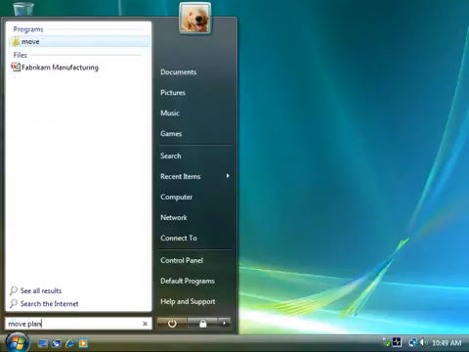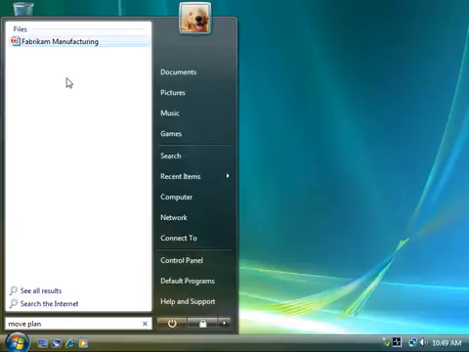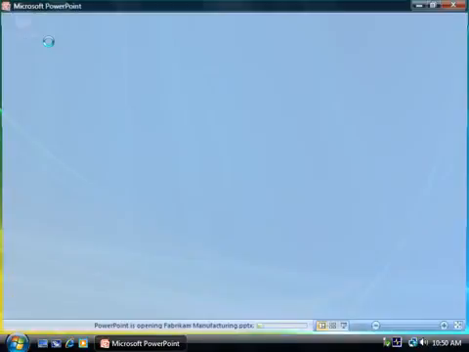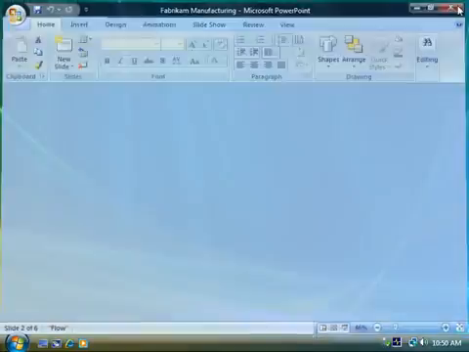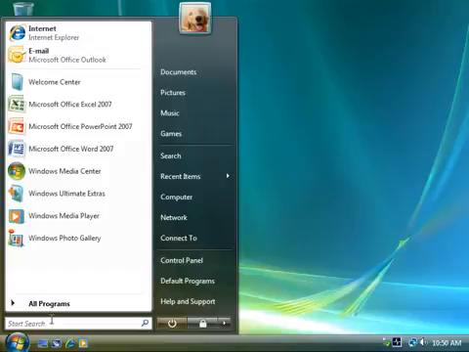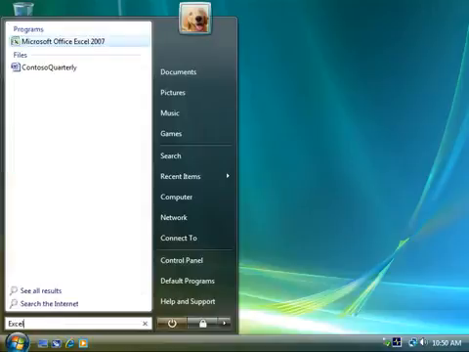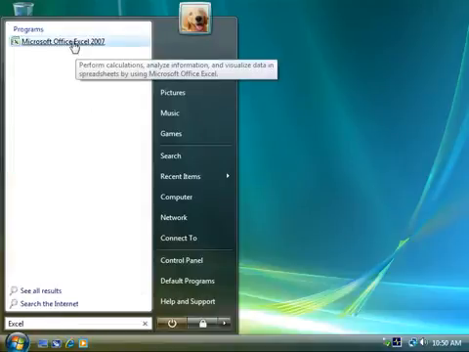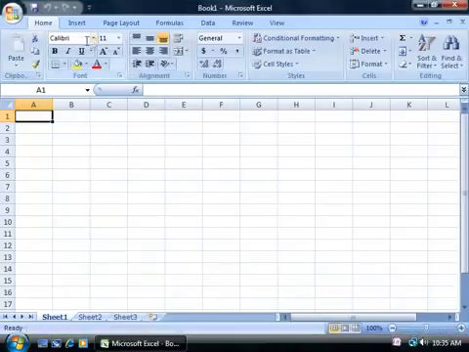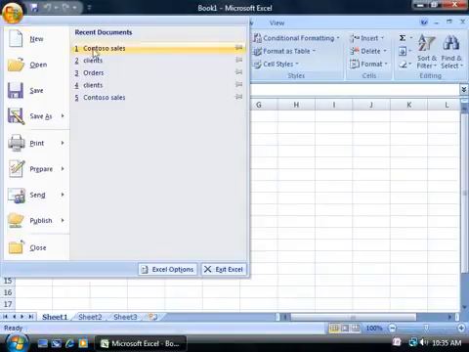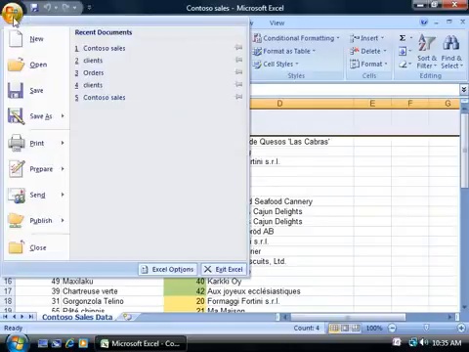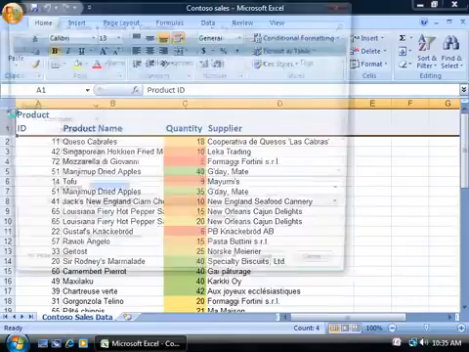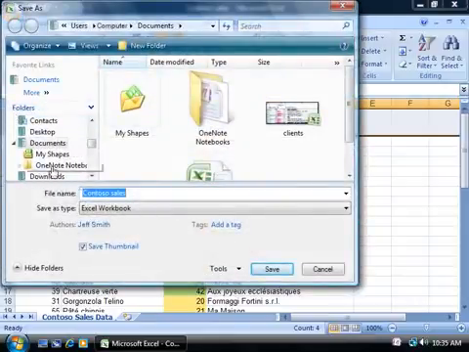Now, which file listed the upcoming move plan? There it is. And there's the reference to move plan. Searching in Windows Vista is so convenient and fast, I can even quickly open a program here instead of hunting through menus and folder structures. Now that I have Excel open, I'll open a file. And then I'll go to the Save As dialog box to show you another way that Windows Vista makes it easier to find files in a hurry.